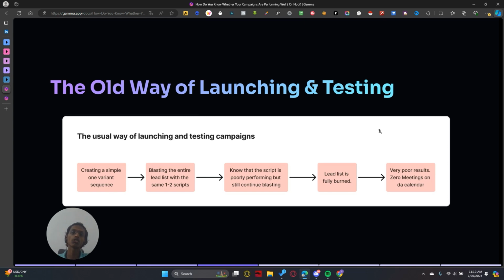So this is the old way of launching and testing campaigns. Creating one simple variant sequence, you just have one variant, and then you just blast the entire lead list with the same 1 to 2 scripts. You know that the script is poorly performing, but you still continue blasting. The definition of insanity by Einstein: doing the same thing over and over again, but expecting different results. And because of that, the lead list is fully burned, and you have very poor results to show for it. There are 0 meetings on the calendar, not many leads. It's just a crappy situation to be in.